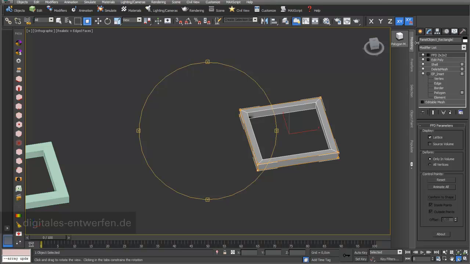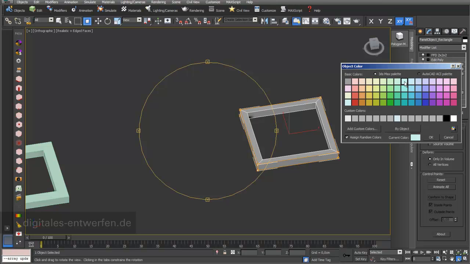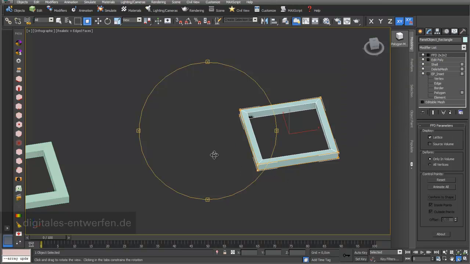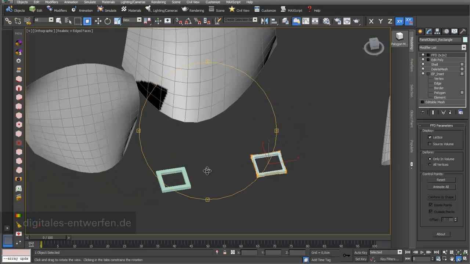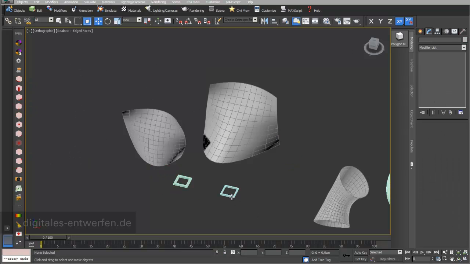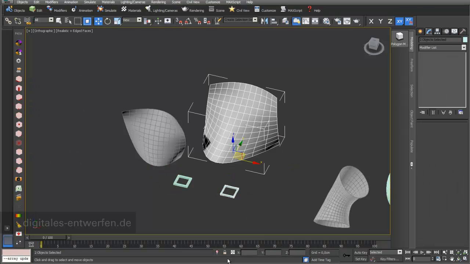Rectangle, and that's it. And to see it a little bit better, I just give this a decent color by object, and this is my starting point, which I already prepared here on the left side. So for the start, I will work with these two kinds of objects.